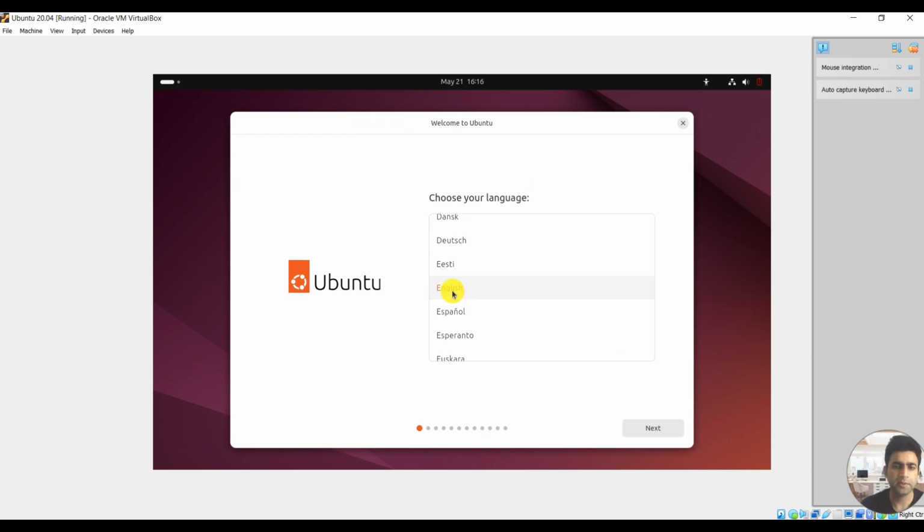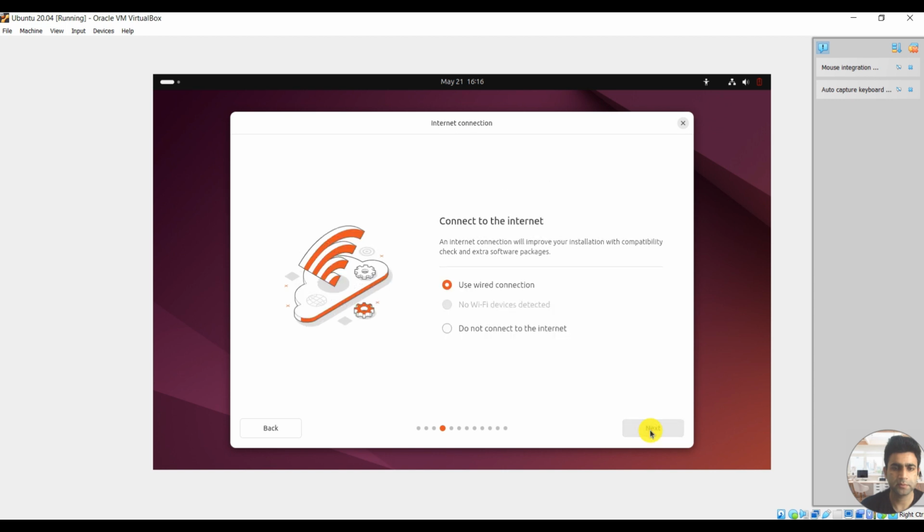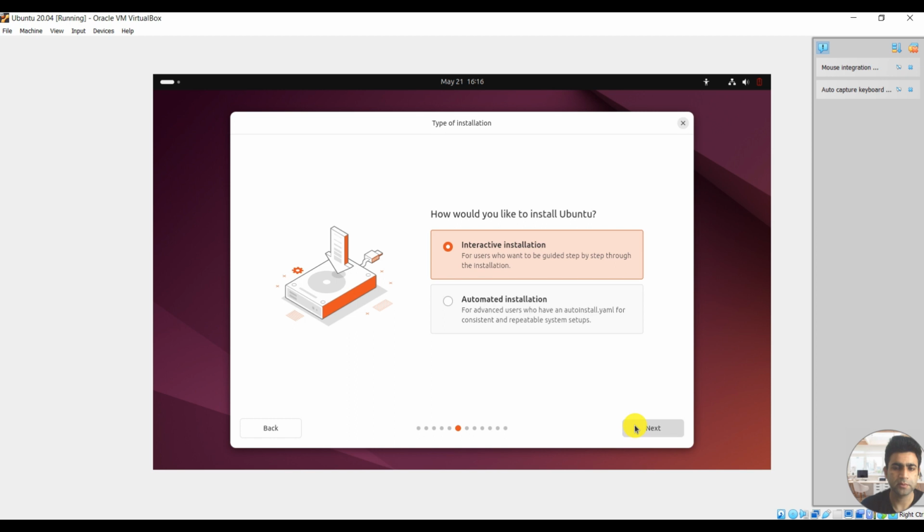The next step is language selection. I'm selecting the first language, English, here. Then click on next. Next. For this one, I'm going for the first one, Install Ubuntu. There are two modes of installation. I'm going with the first one.